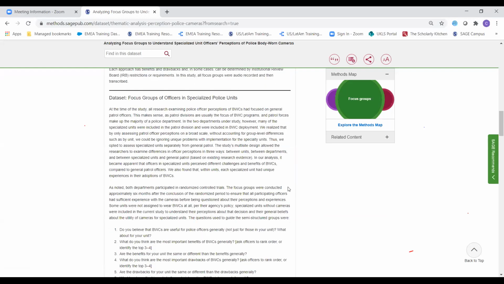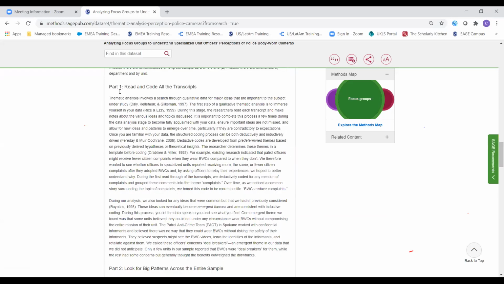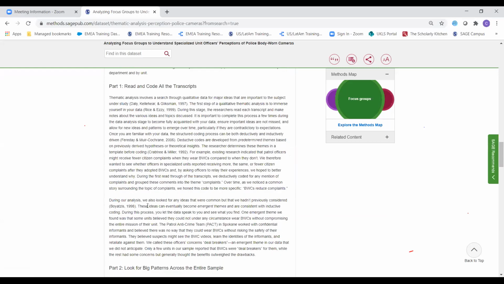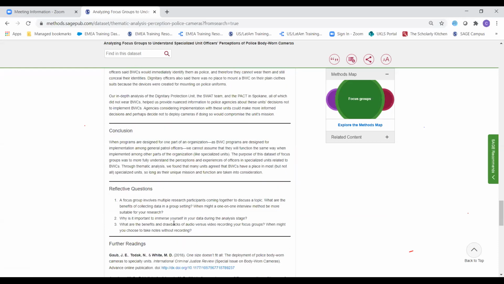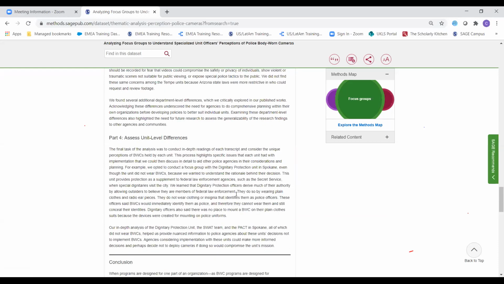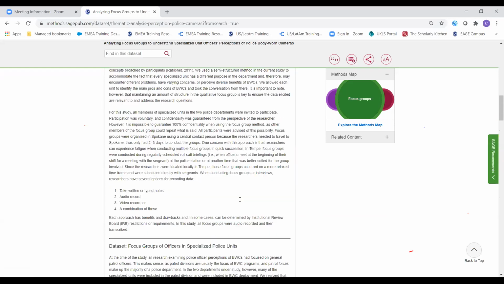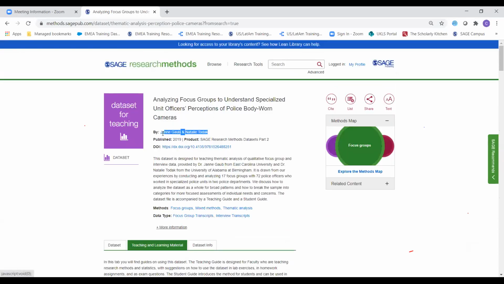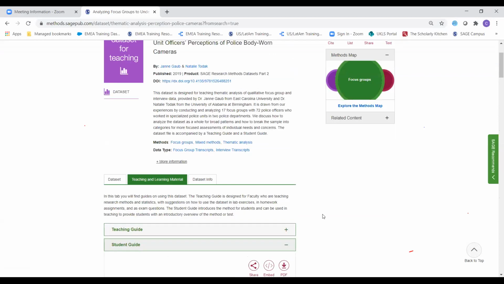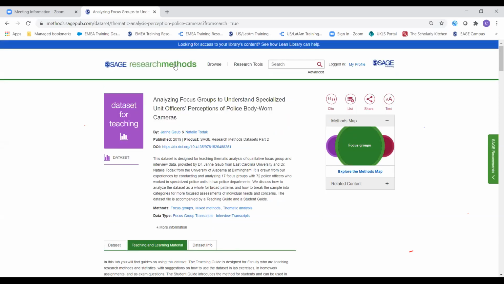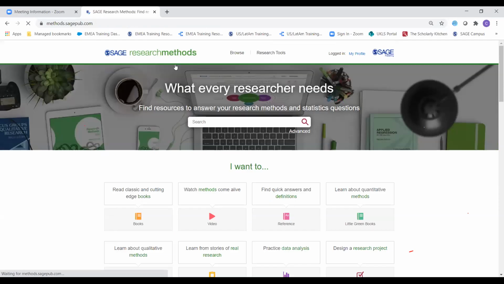And then if we just scroll down, you can see that the steps are broken down into these really detailed sections, parts 1 to 4. That will allow you to replicate what the researchers found themselves when they were doing their own analysis. So I think it's a really great resource if you're involved in teaching data analysis skills.